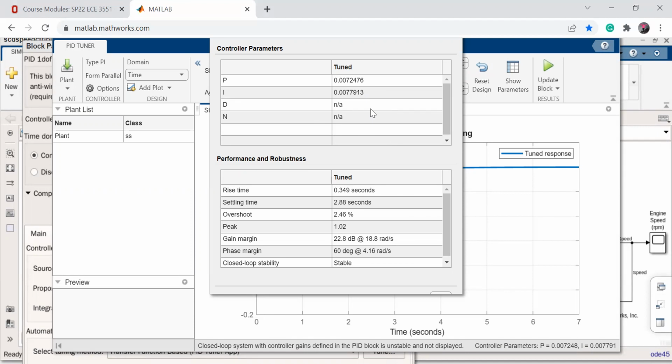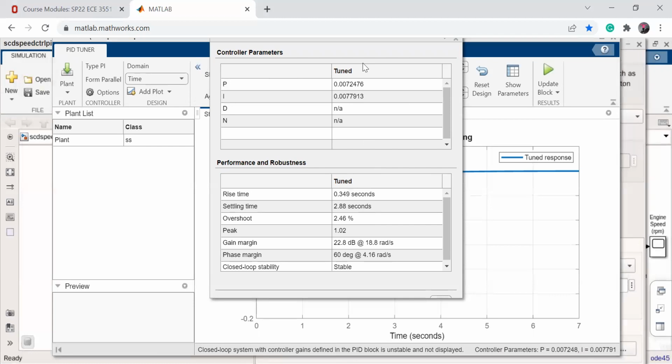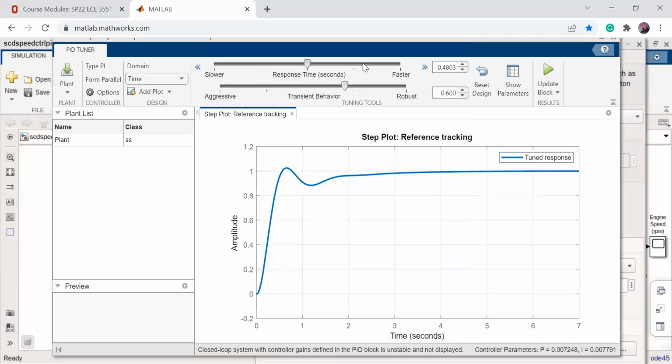So basically it eliminated the overshoot here, if you notice, and then there's 0 steady state error. So rise time 0.349, overshoot of 2.46. What was our requirement? 0 steady state error and less than 2 seconds, right? So, well, that tuned very well.